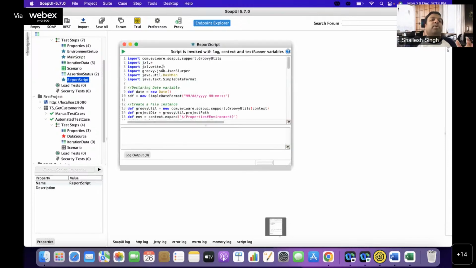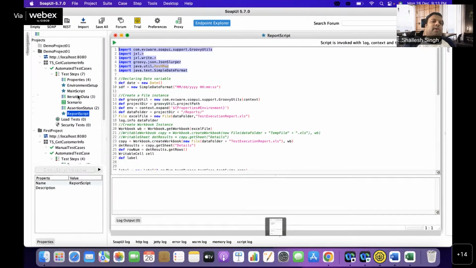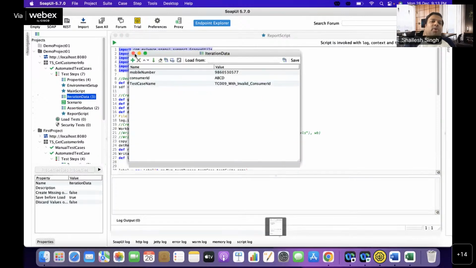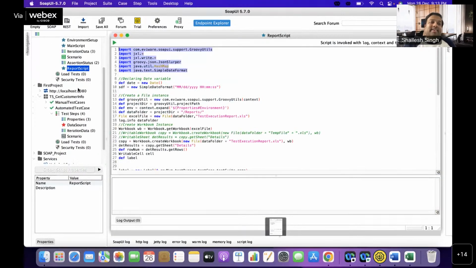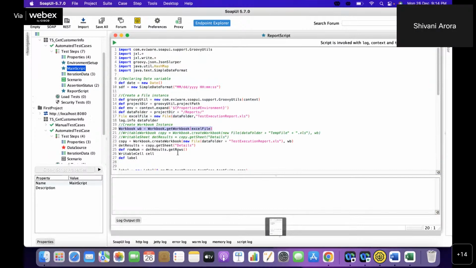So you have to write one more script, same Groovy. Everything will be the same as what we have imported. Earlier, we were reading from the Excel sheet, workbook and sheet, right? This time, you will be writing to the Excel sheet.